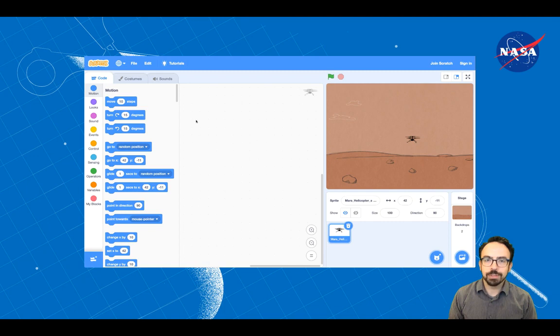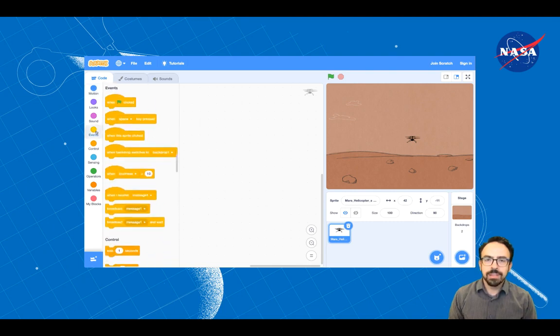Now you need to program controls for the helicopter. The Mars helicopter won't be controlled in real time with a joystick or a keyboard from Earth, but your game players will need some way to control the helicopter. Create blocks of code that will make your helicopter fly up, down, left, and right when certain keys are pressed on the keyboard.